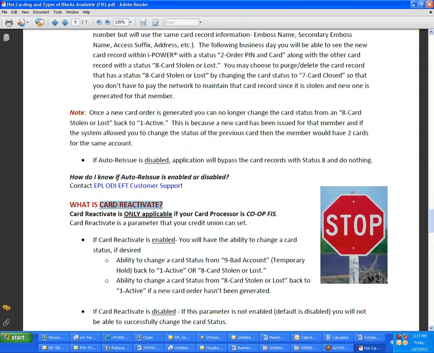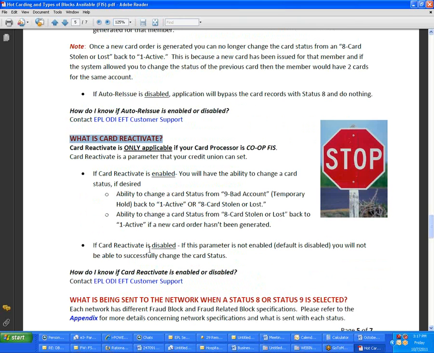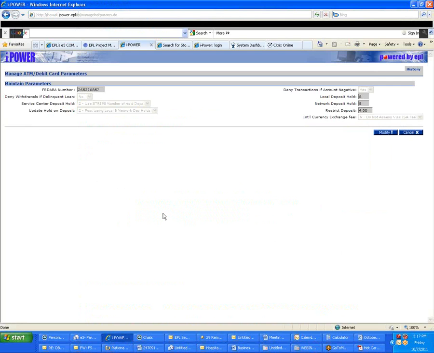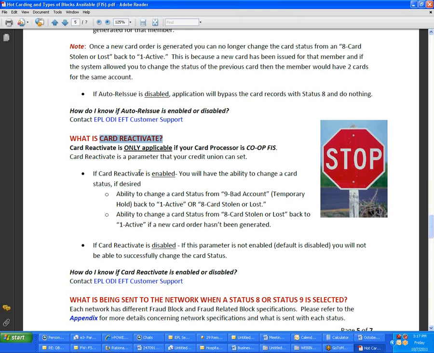And there's another one called Card Reactivate. Now, I have already enabled this for all of you. This allows you to change the card status, a temporary hold, or the lost or stolen hold, back to a 1 active. If your Card Reactivate is set to a 0, which means no, you wouldn't be able to do that. But I've already updated the database for you. With MR370, you'll actually see that field on the screen. So please do not change that field to a 0 unless you don't want to provide tellers the ability to change that back to an active card.